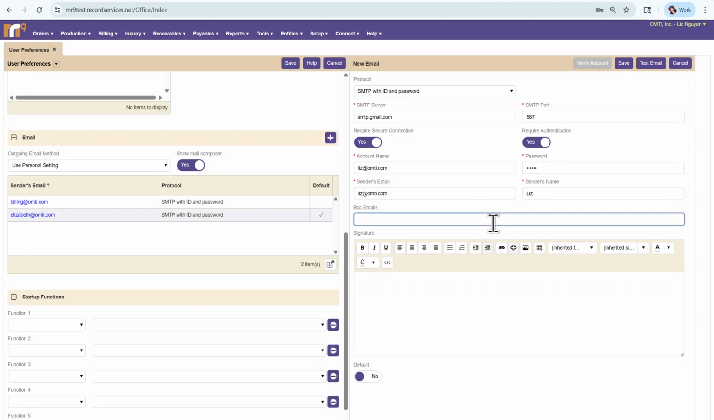BCC emails. If you want email addresses automatically BCC'd on every message sent from MR9, enter them here separated by commas. Signature. Each user can design their own email signature to add a personal touch to outgoing emails. You can copy and paste it in here, and you even have the ability to add images.